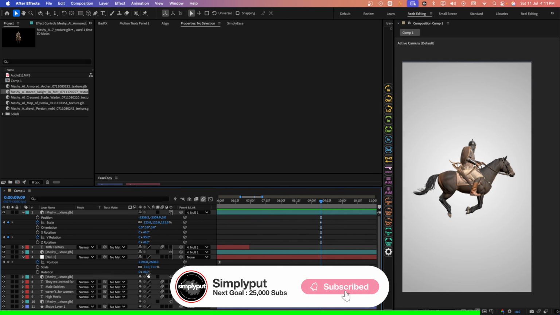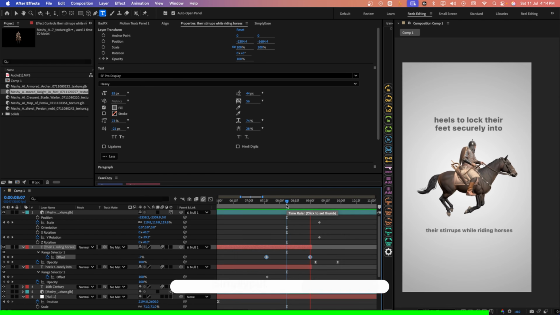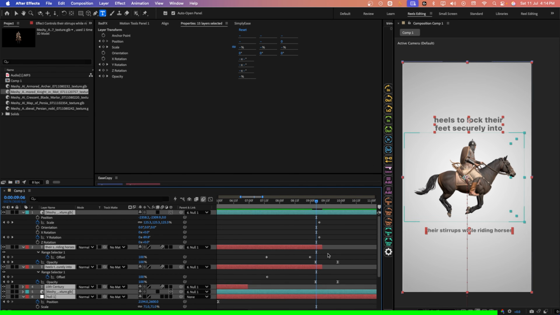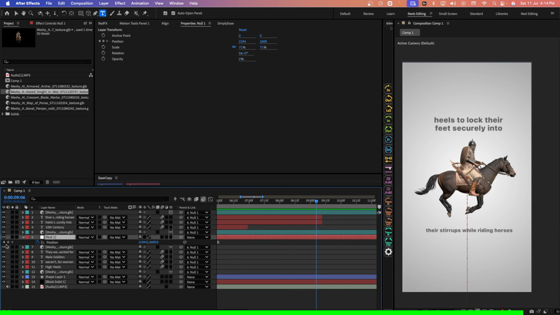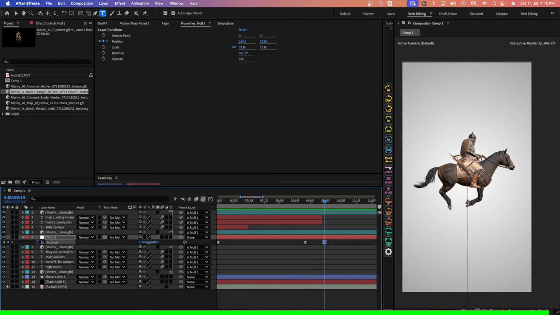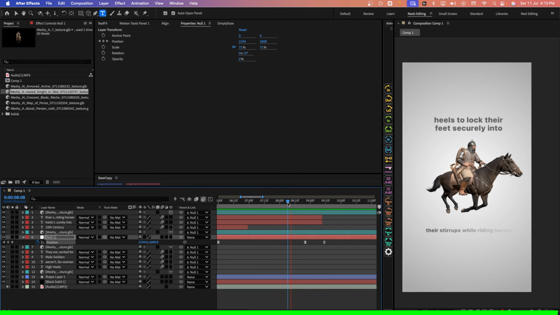I'll just quickly add the text. Stirrups while riding horses. Perfect. Once the text is ready, you will shift everything up. So just select the null again. Press on U. Add keyframe the position. Somewhere at this point, we'll just drag everything up like this. Perfect. Let's see. Stirrups while riding horses.